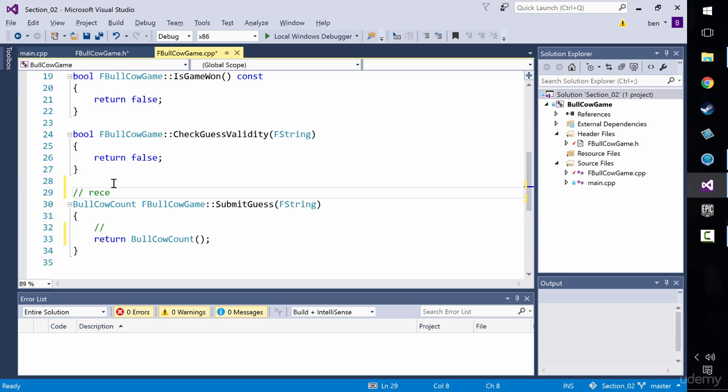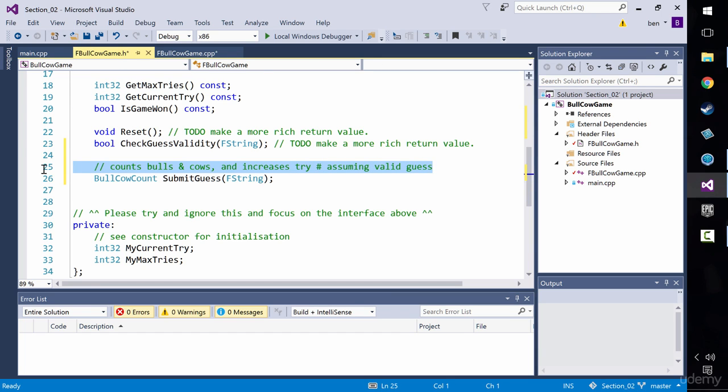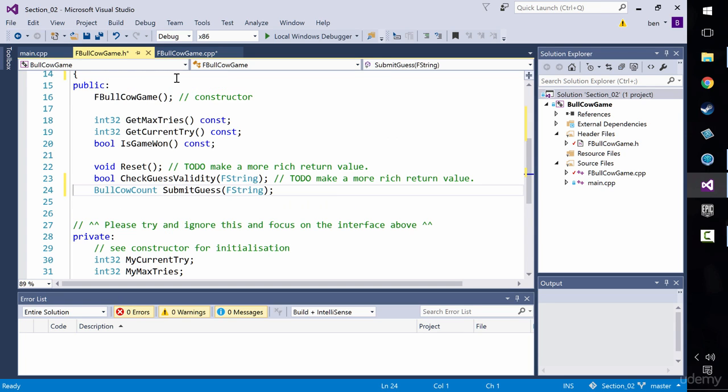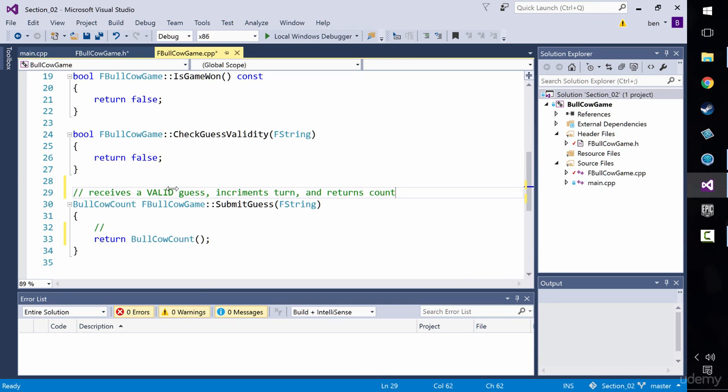So receives a valid guess, increments. Okay, so it turns out I can't spell increments, but this is a post edit, and I'm afraid we're stuck with it till the end of the section now. So apologies, and I know it should be an E in the middle there. Turn and returns count. Okay, slightly doubling up on our work here. So if you want to get rid of this in the header file, you can, to keep the header file tight and clean like that. And we can focus on the comment being just here in the implementation.